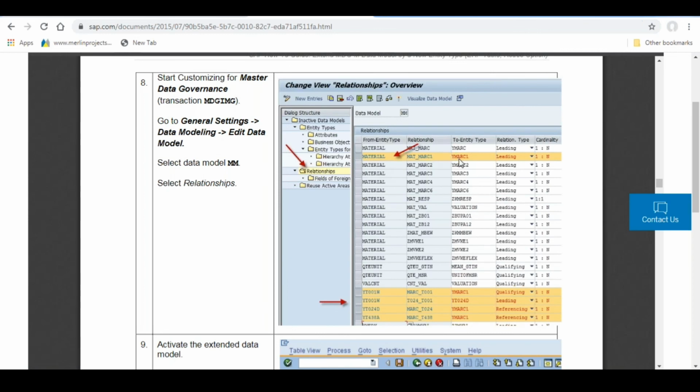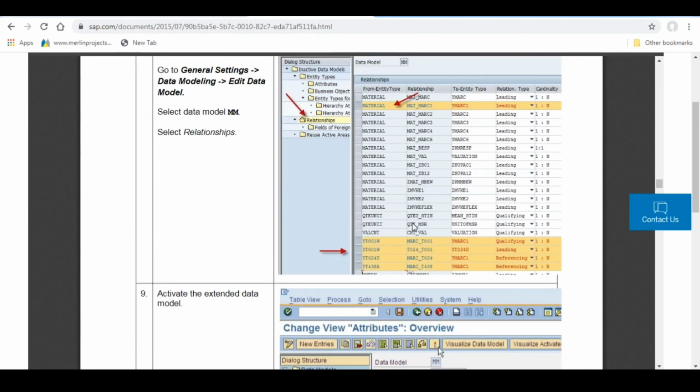Then material with YMARC1 is the leading one because material is part of it. The other one is qualifying. Just think of the scenario: YMARC1 and another type 3, which is probably this one, YT001W. Just the entity type you can discuss; it's not required. Once you define all of them, you define the one-to-N relationship.